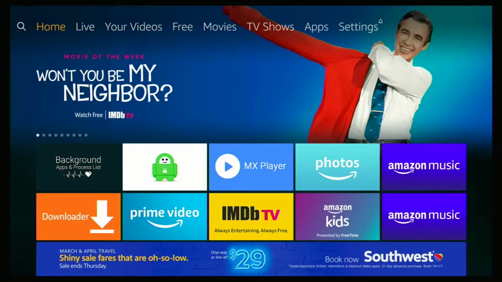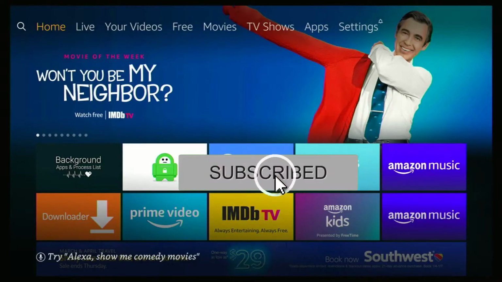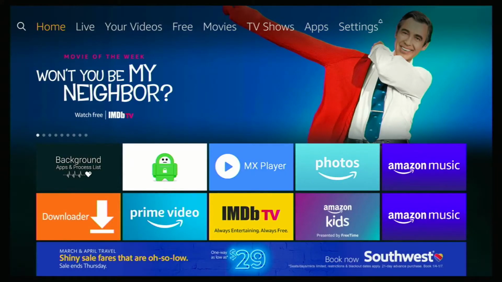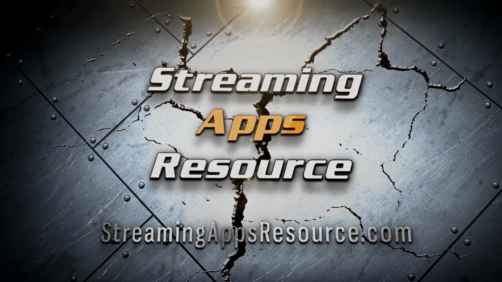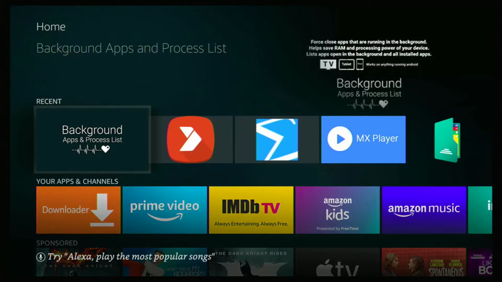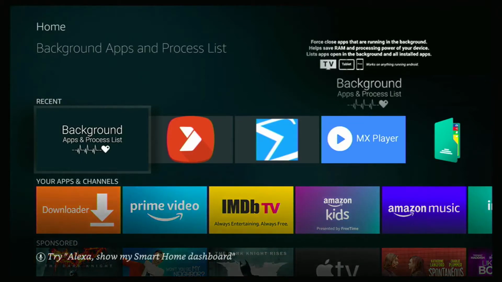So having said that, today I wanted to show you an app that will help you close down all your background apps and processes and help your Firestick run a little bit smoother and quicker. So grab your remote and let's get into it. Okay guys, so the app I wanted to show you today is called Background Apps and Process List. What this app basically does is close down all the apps that are running in the background on your Firestick that you don't even know are running, and it will free up memory and help your Firestick run a little bit quicker and smoother.